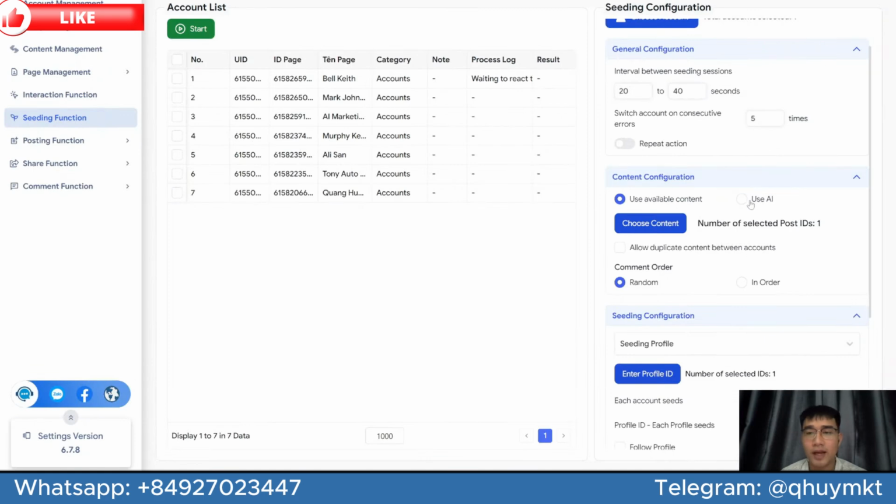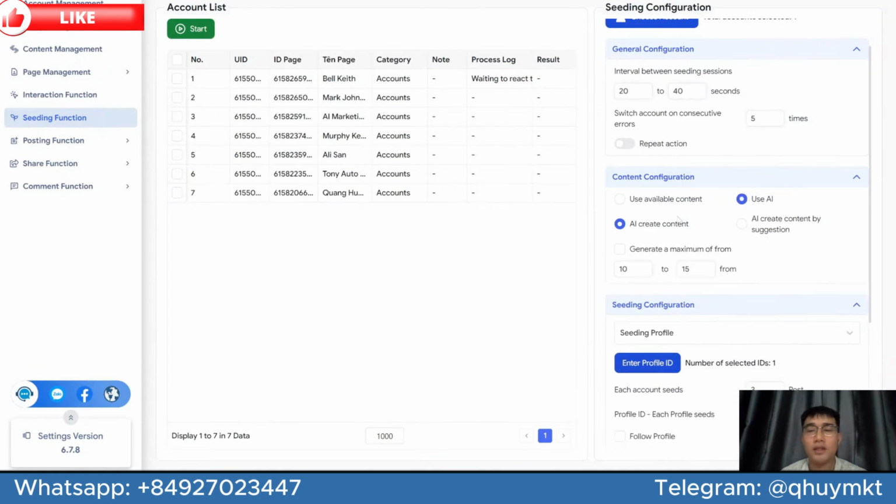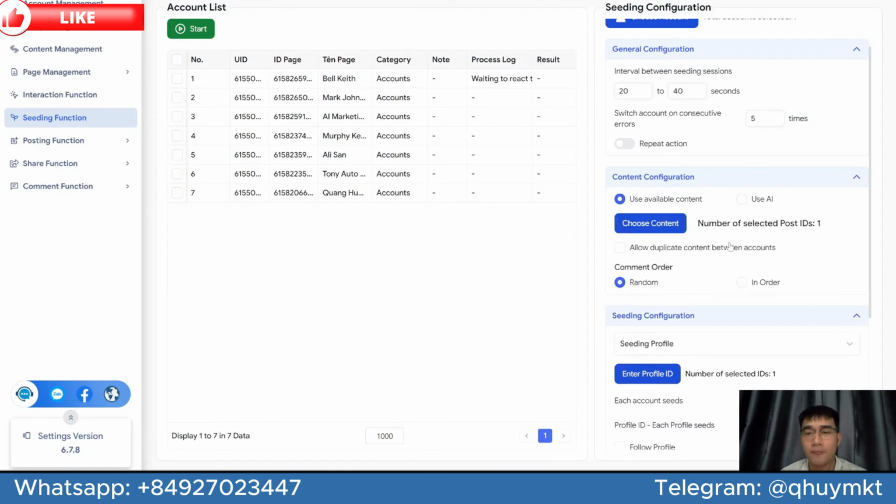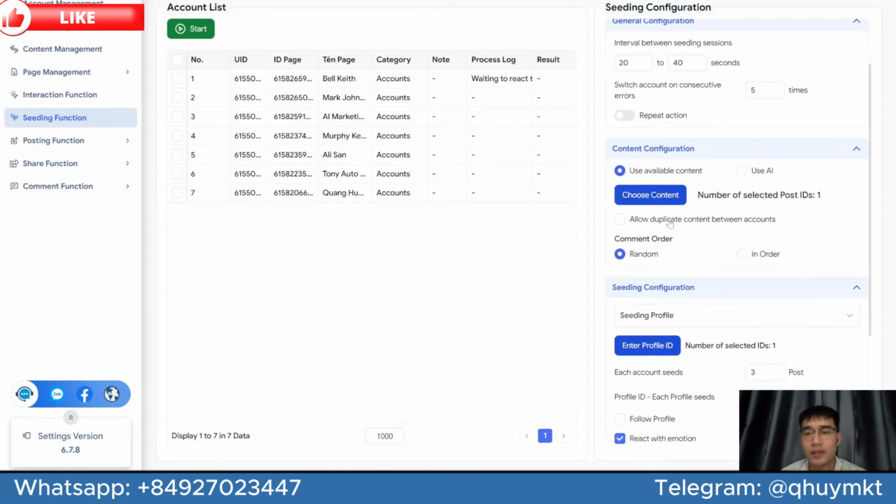If you want to use AI, you don't need to choose the content, okay? Allow the duplicate content between accounts, okay? And I will comment in random order.